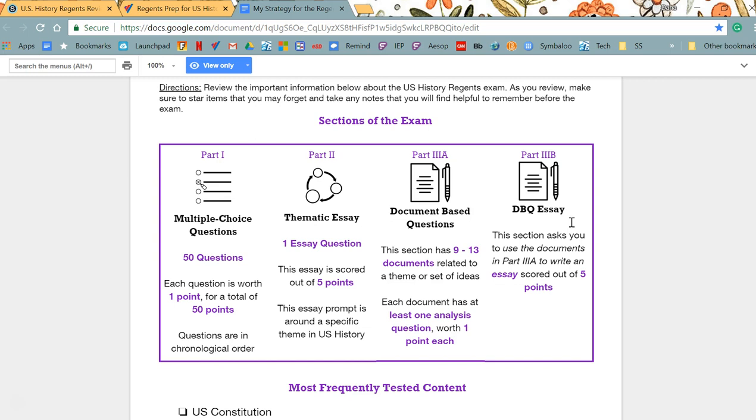So it gives you documents, a blurb of text, a map, a political cartoon, something like that, and it wants you to analyze it and write an answer, and then you can use those to help you write your essay. Again, we'll go through that later on. Each document has at least 1 analysis question worth 1 point each. Okay, and then part 3B, the DBQ essay. This section asks you to use the documents in part 3A to write an essay scored out of 5 points. So you can get a 0 through 5 on there.